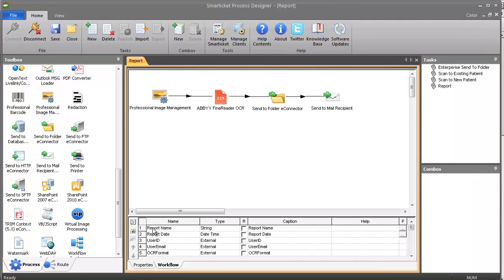And in the Smarticket Designer, you'll notice that there's no capture stage. There's just process and route. Capture is going to be your MFP or auto capture, web capture, or whatever. I've built my workflow, so blank page removal, OCR my document, send to a folder, and then send the email notification.